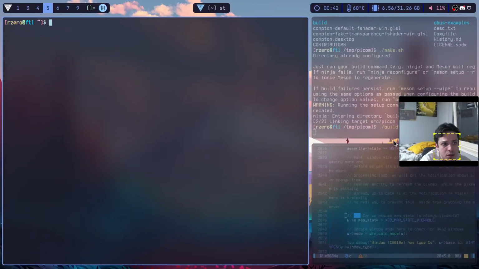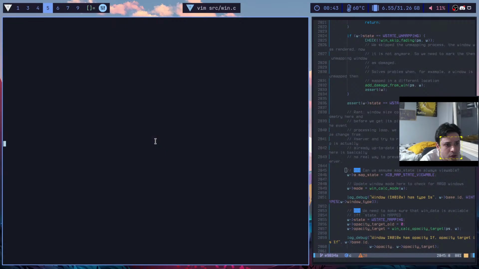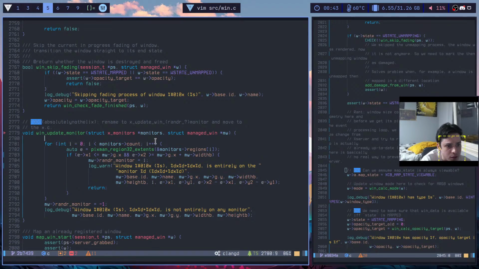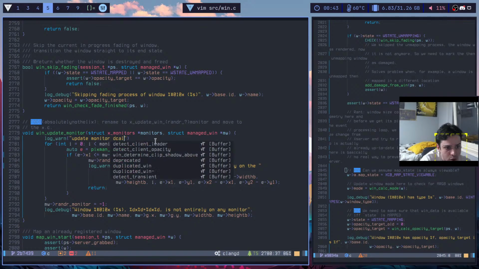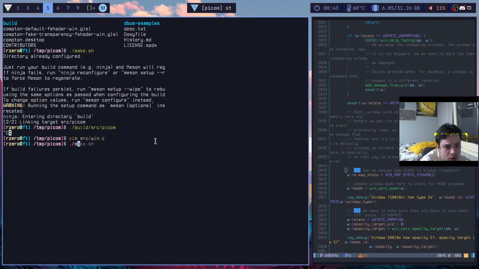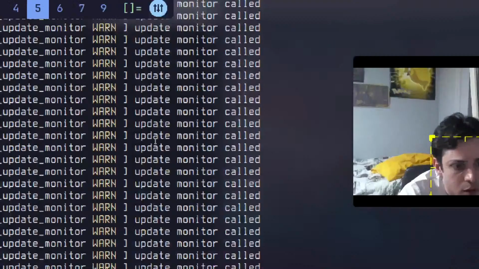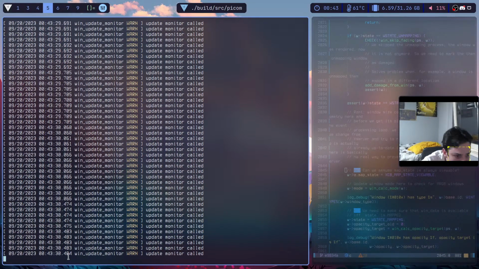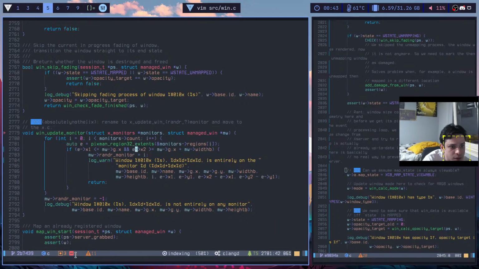Okay, these are still not working correctly, and it never goes to here. Let's make a warning here again in the update monitor code. Let's just make this. Okay, this definitely gets called lots of times. So 30, 33, yes, but it never goes to here.